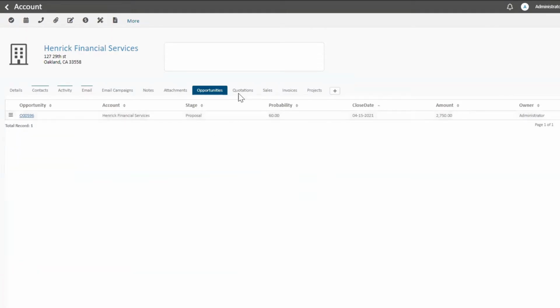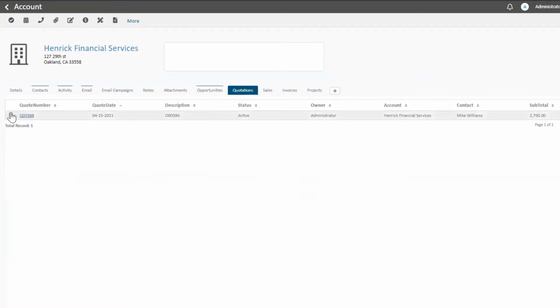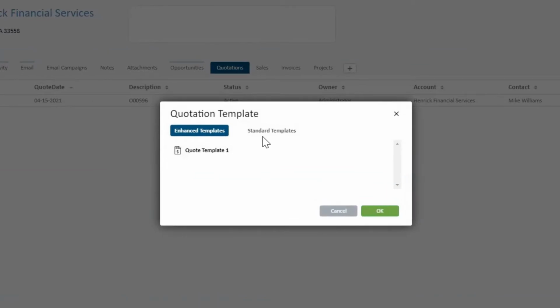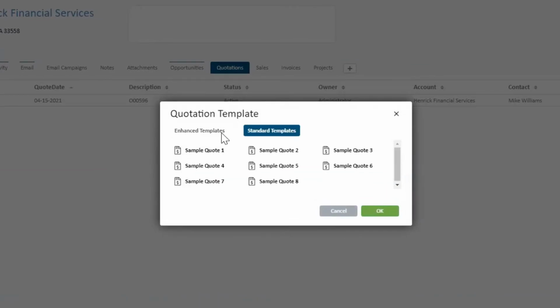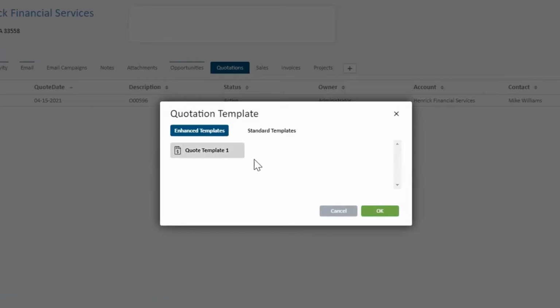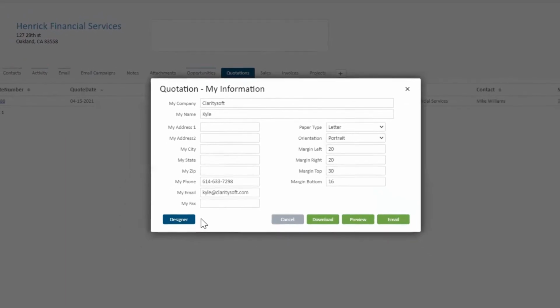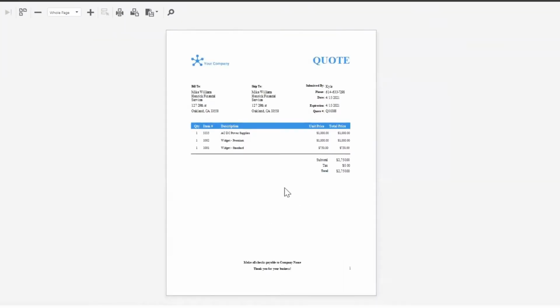Open the Quotation tab. From the row action icon, select Quotation Template. Out of the box, there are default templates you can choose from. Create your own as well. Click on the template to see its details. You can open it in the designer to edit it if you need to. Let's preview it. Our quote contains the 3 line items we added from the Opportunities module and subtotaled them.